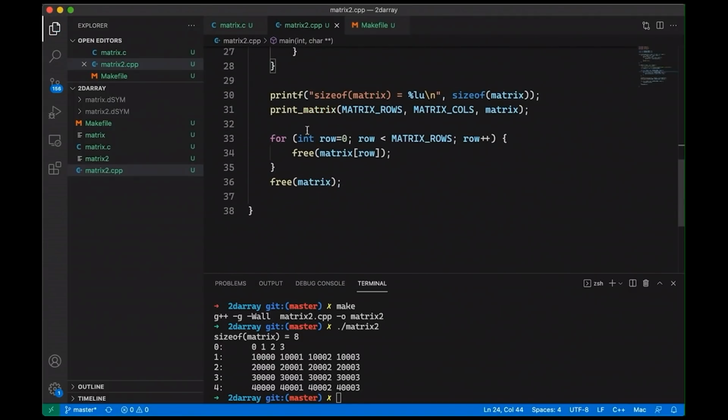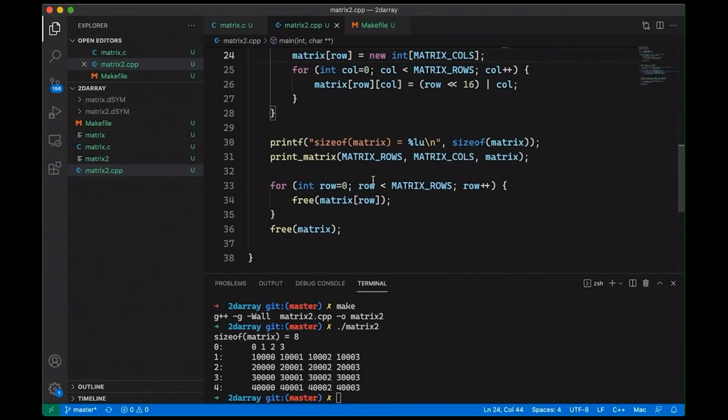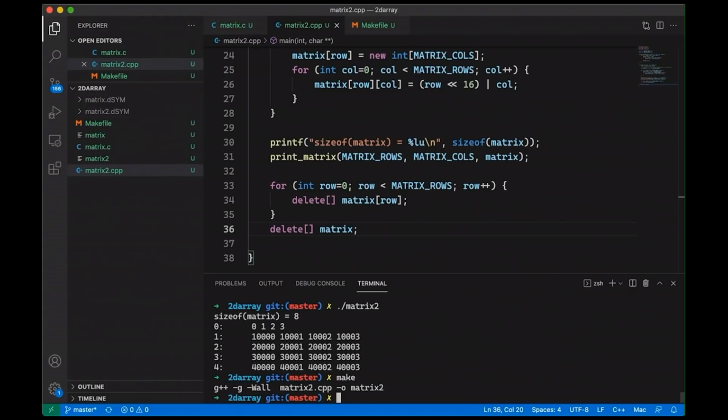Now of course, you don't ever want to mix new and free because there's always the possibility that they're doing things differently under the hood when they're allocating the memory. So instead here, we would want to use the delete operator for our rows. We have the square brackets here because we are deleting an array. So that just reminds it that we're not just deleting one object that's pointed to, we're deleting a row of them. And now this should work here. Let's just make sure. Okay, so we're in good shape.